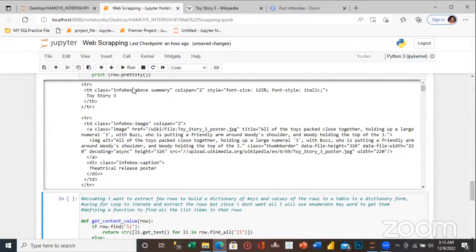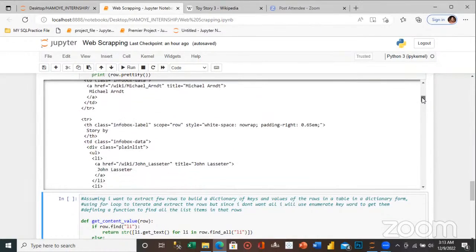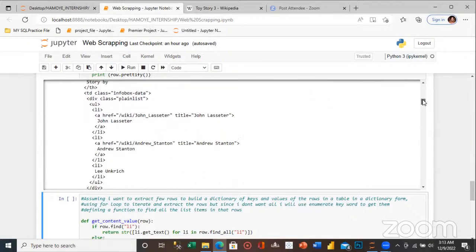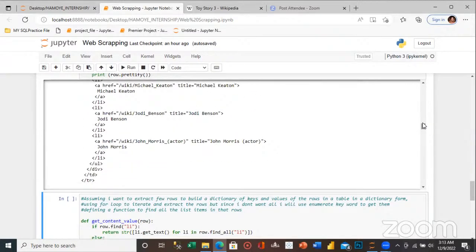See the class of the table. This is the table here, this is the table rows, this is the table data. These are all the information of the table I'm running. So moving on.